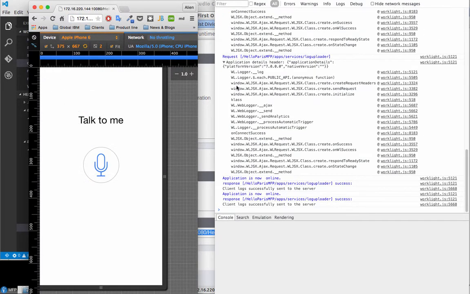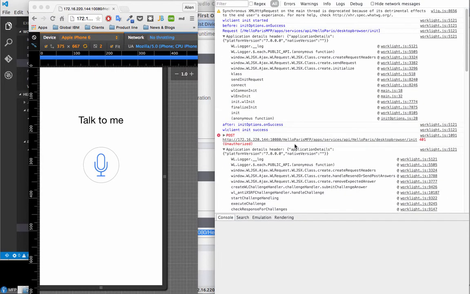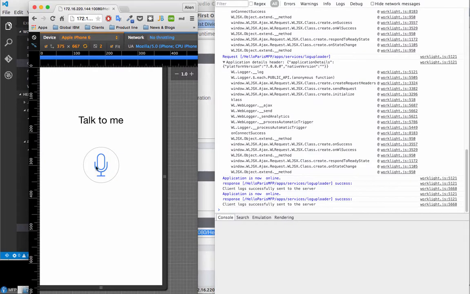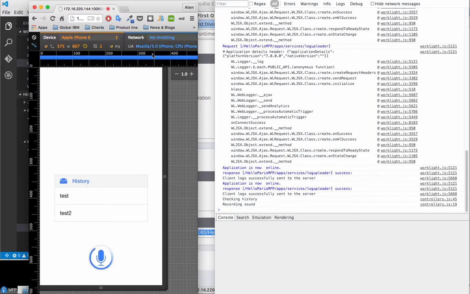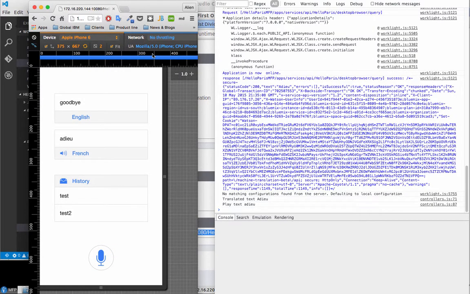Okay, so this is our app in the desktop browser environment. We're seeing that server connectivity was successful, the application connected to a server, and we can test it with "goodbye." Cool, so we actually got a translation. We got "adieu" here, and it is in lowercase, just as we expected. Excellent. And basically that's all. This is how I expect it to work.